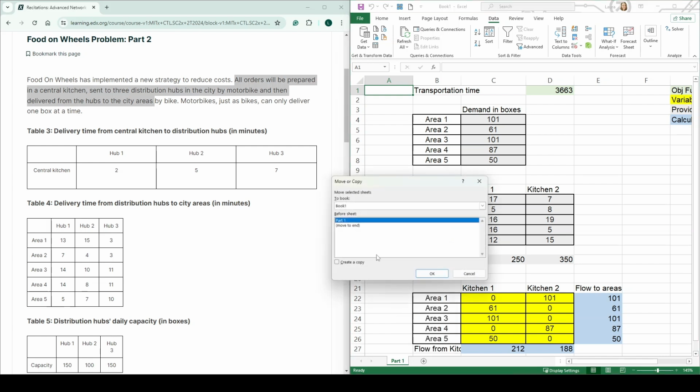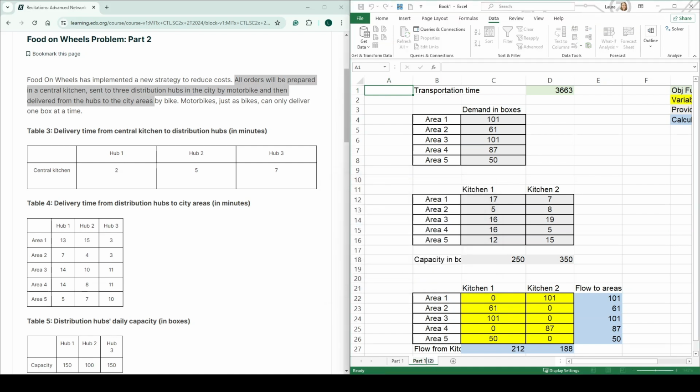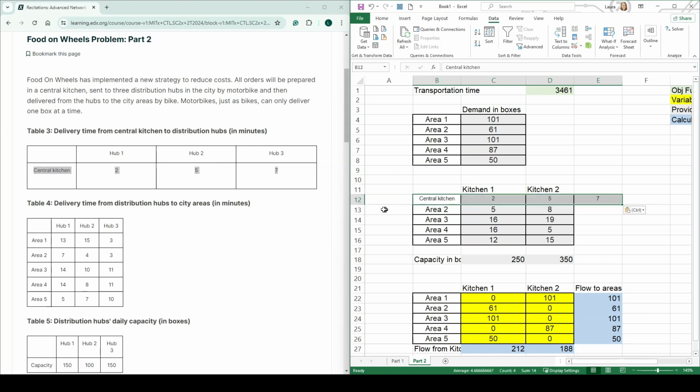I'm going to just duplicate my tab, creating a copy at the end. And I will just rename this as part 2, and we'll start from there. Some of the information we have received in the past has changed. We still have the demand in boxes, but now we don't have 2 kitchens and 1 area, but 1 kitchen and 3 hubs. So let's bring that information with us. I'm going to delete everything I don't need.